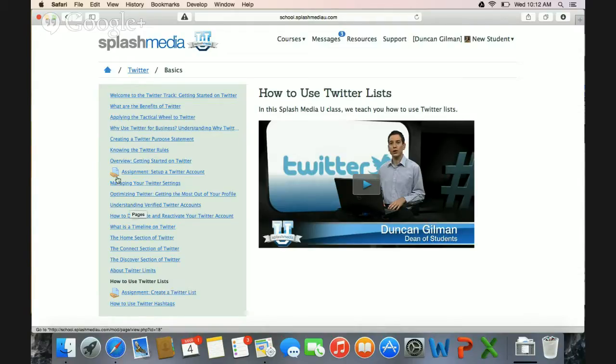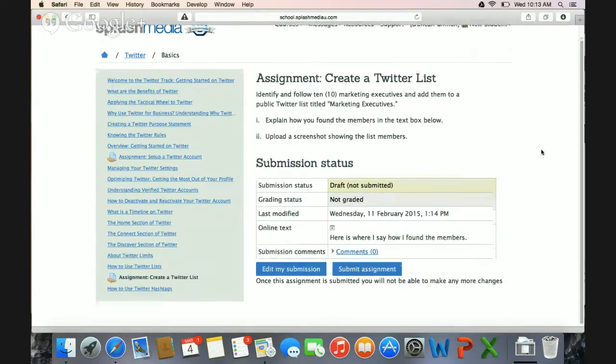You'll see that some of these items have a little hand and paper icon that denotes an assignment. So once I've finished the class or classes before an assignment, I'm ready to take it. So for example, I've just watched the How to Use Twitter Lists class, so I'm ready to complete the Create a Twitter List assignment. So I'm going to click on the assignment. And this particular assignment is one I always like to reference because it is composed of 2 different parts.